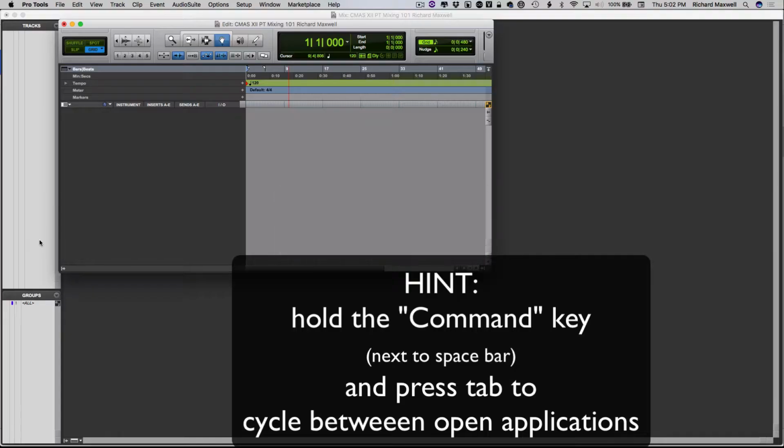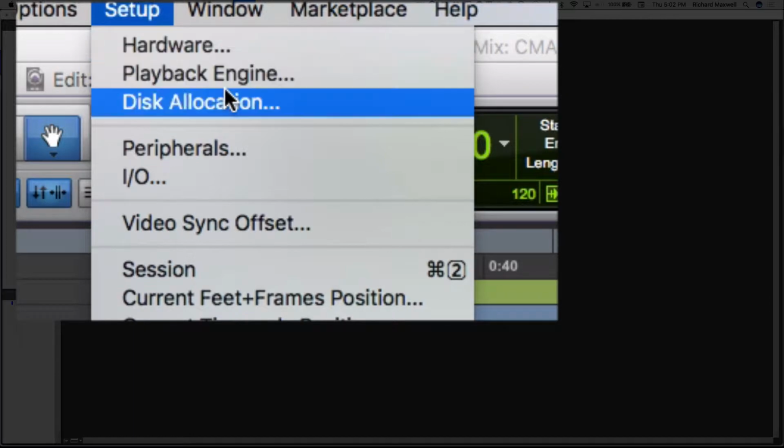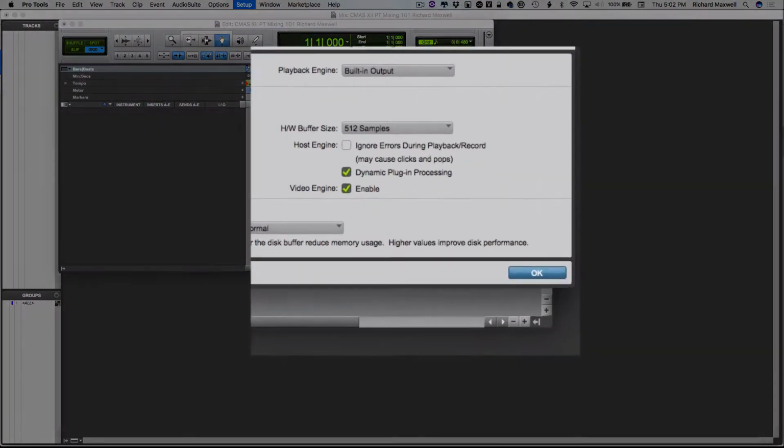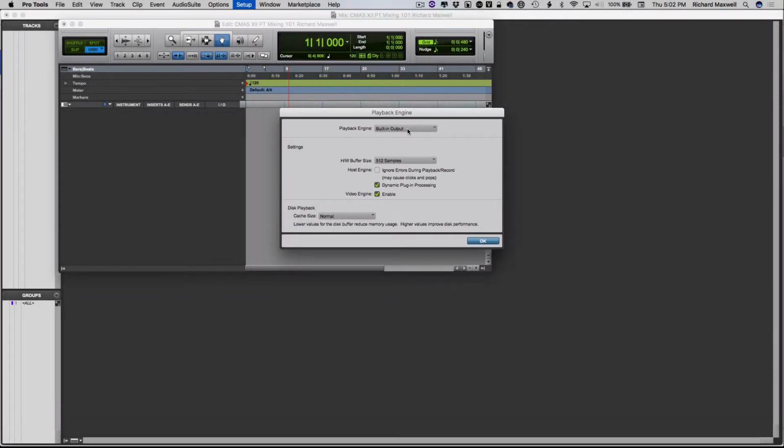Here's how you do that. We're back in Pro Tools. What we're going to do is go up to Setup, and then to Playback Engine. I want to make sure, in your case, you're going to use the built-in output. You're just going to plug headphones into the back of the computer. We don't need to worry about any interfaces or anything like that.